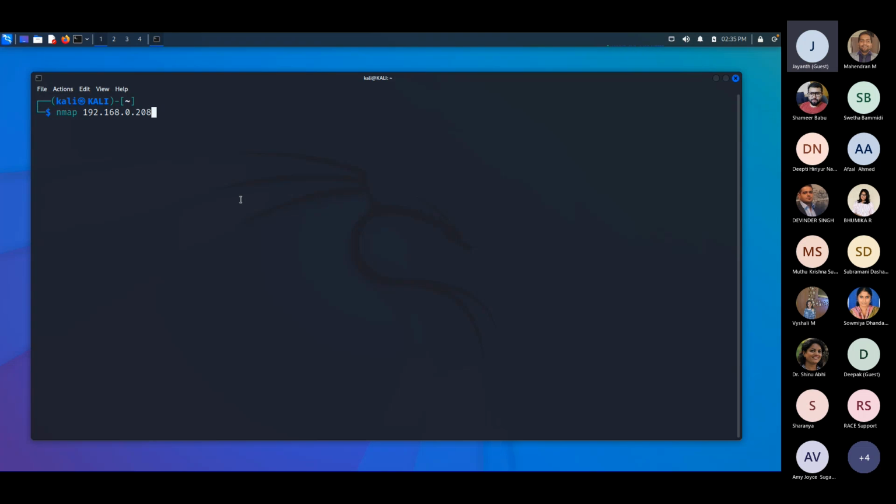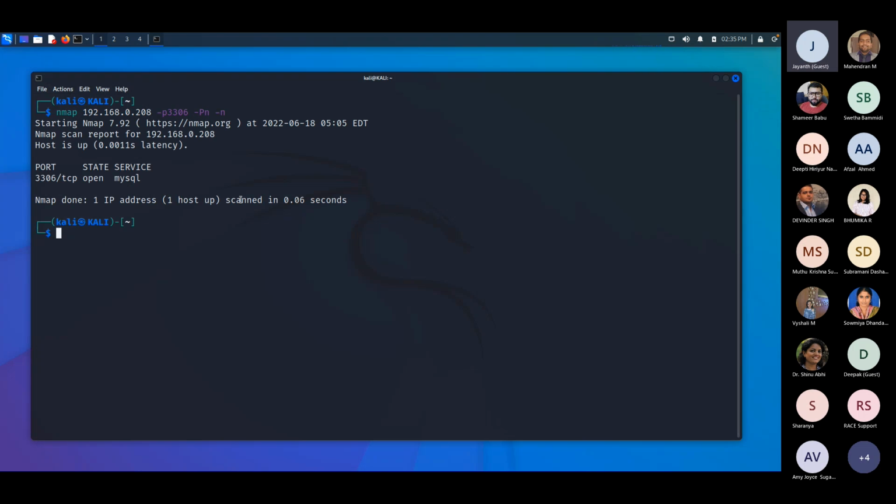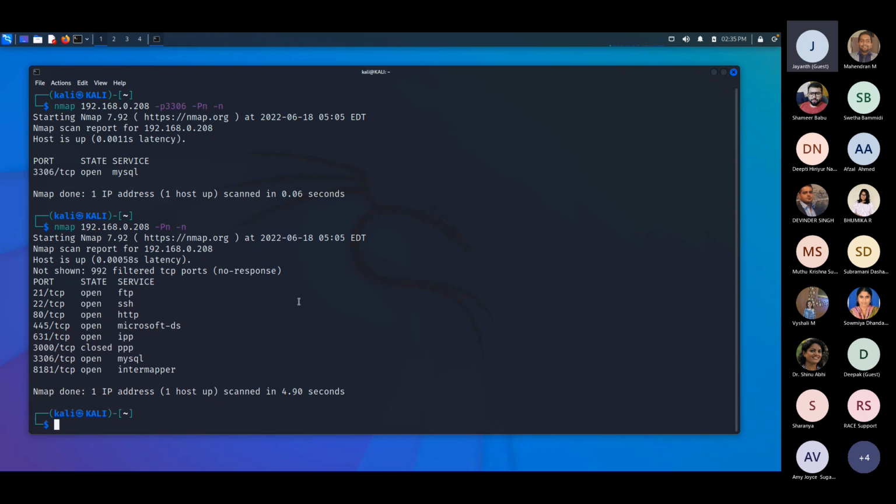So I'm going with nmap to verify port 3306. If this port is closed, okay, it is open. Let's run a quick nmap scan and see what ports are open and what ports are closed. This can take some time. Very good. We have the results and we can see 445 is also open.